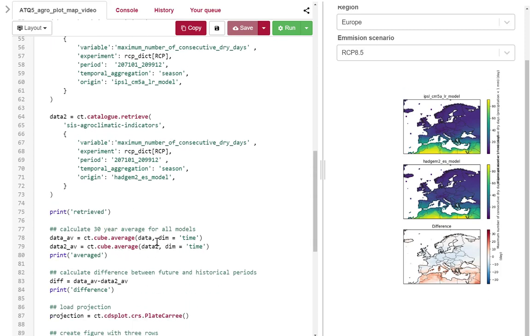Then I use cube average over the dimension time to calculate the average over 30 years. It is automatically averaged over a 30-year period because I retrieve the data for 30 years. Then, because I want to see the difference between these two data sets, I calculate the difference with a simple minus operator.